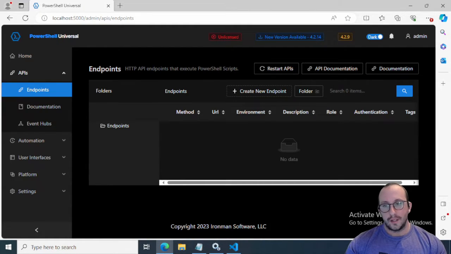Now, we are using API endpoints in our application. Doesn't mean that they're actually fully needed. We could, in fact, make this whole application in the user interfaces and just add a lot more code into our user interfaces, buttons, and the on-click actions. But the reason why we're creating API endpoints is that it's going to be a bit more flexible if we're actually going to be creating more user interfaces in PowerShell Universal.